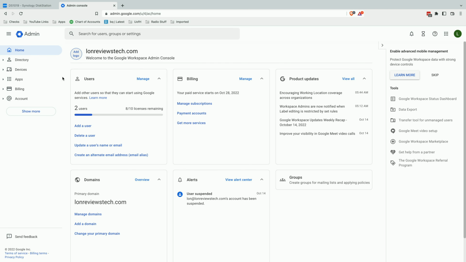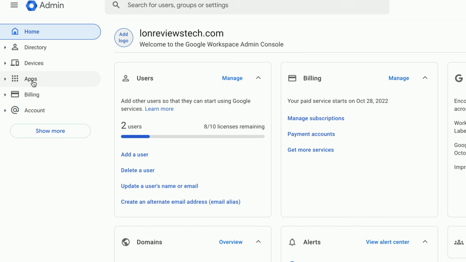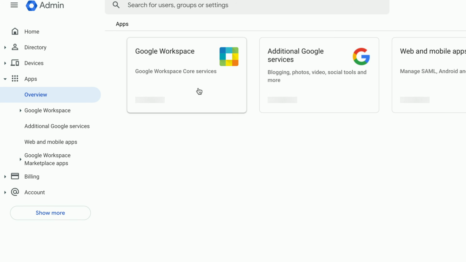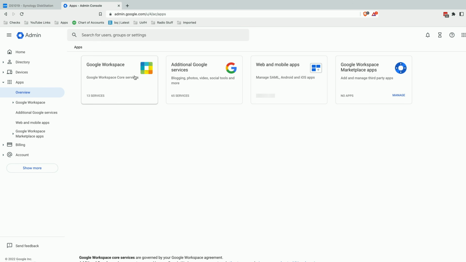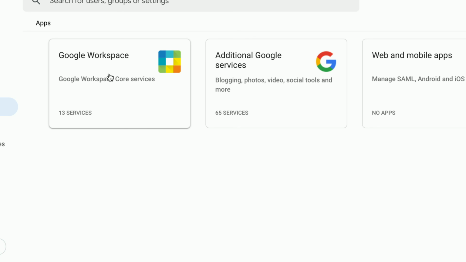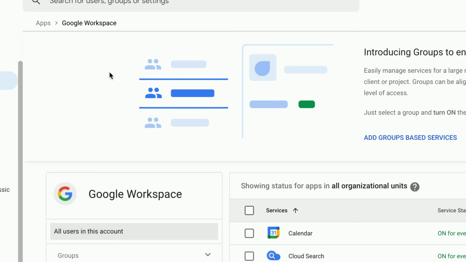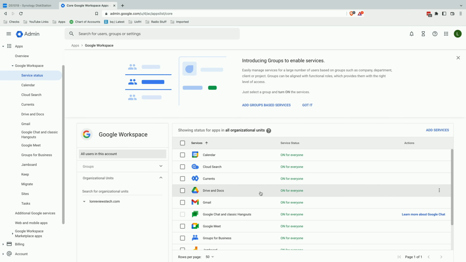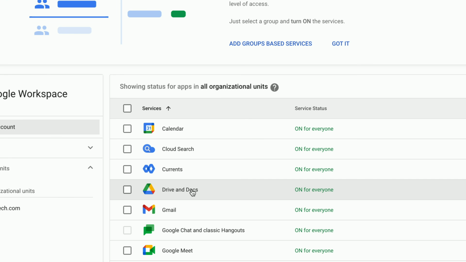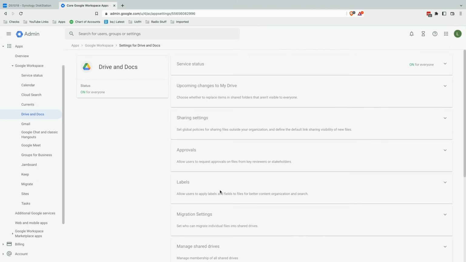Okay, so here we are on the admin console for this account. I'm going to go over here to the left-hand corner and click on Apps and then click on Overview. And what we want to do is select this first item, Google Workspace, from the list of apps. And next what we're going to do here is look for Drive and Docs. I'm going to click on that. And now we have to go to another console, the Google Developers Console, and enable some additional features there.